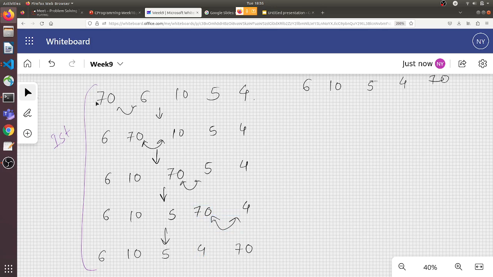So after the first pass, as you can see here, 70 was initially at first position, but it moved one step to the right at each step, as you can see on the diagonal, and finally it reached the last position.